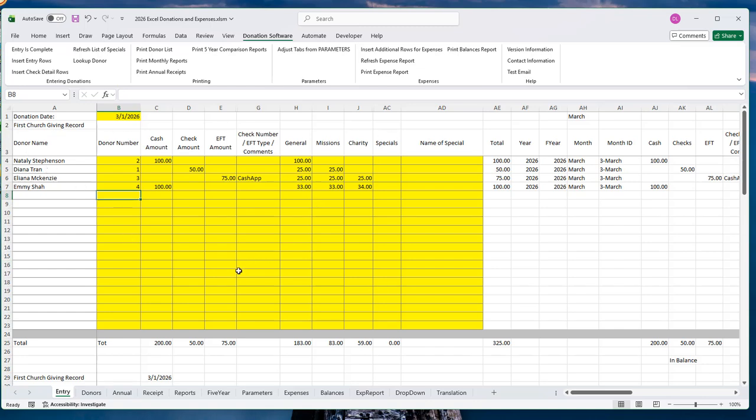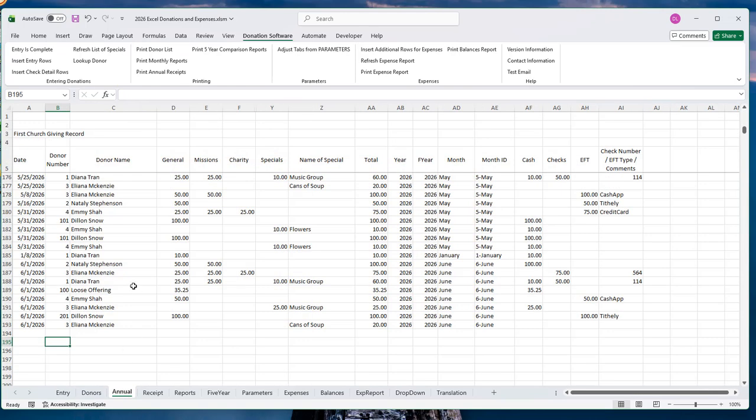The detail is on a separate piece of paper, the bank deposit and the summary information. It'll print that for us. It'll also record the information here on the annual tab, which is really where we have all of our history across multiple years, recorded by date, by donor, and by category. We also record whether the money was donated through checks, cash, or electronically, and if you put in check numbers or the type of EFT, that information is recorded here as well.